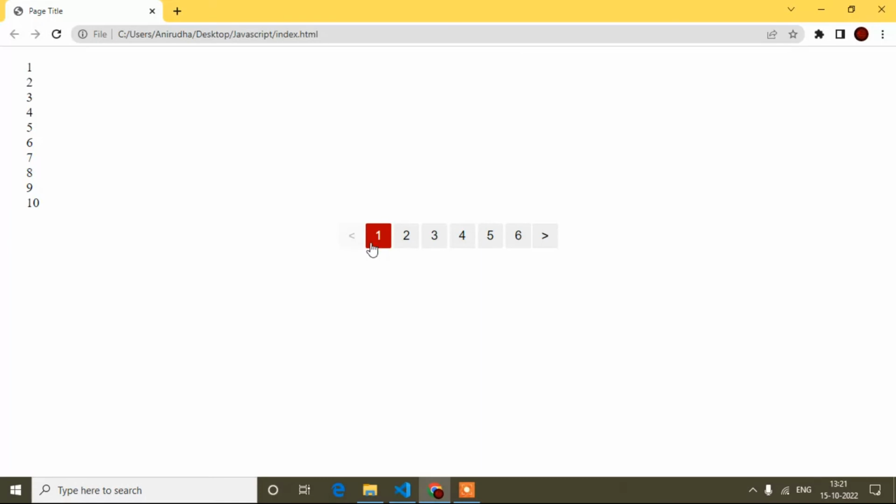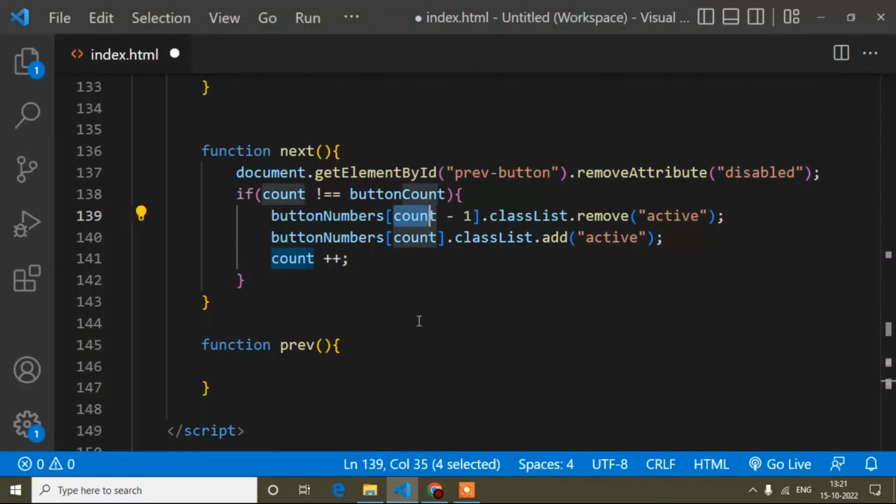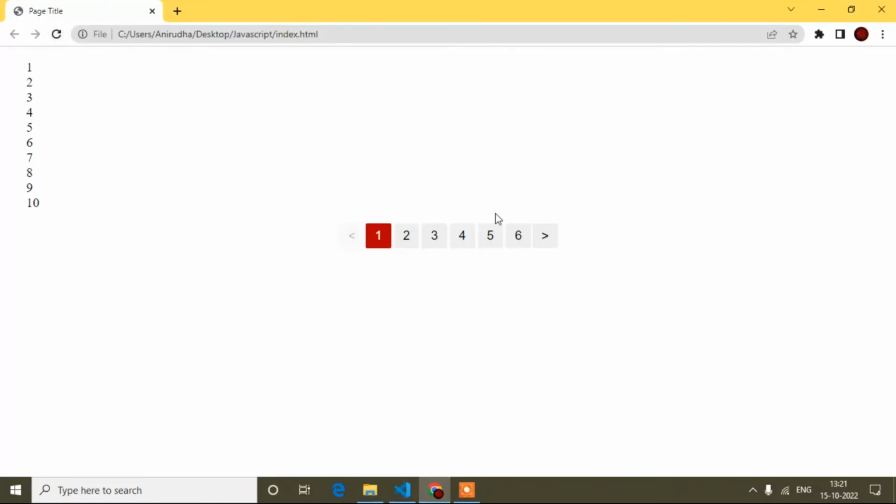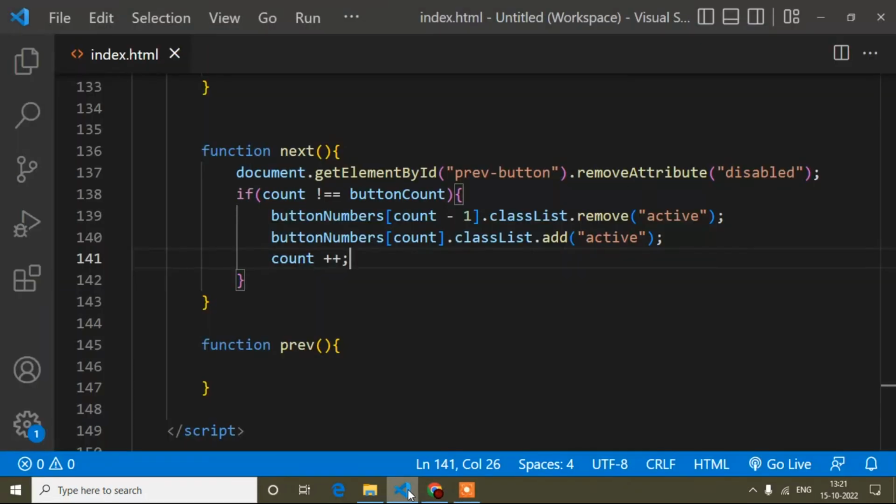I mean this active class should be removed from here, and it will be active here, right? So that condition I have written here. So save and refresh. See here, if I click, this second button is active, and it is removed from here, okay, but the content is not changed. So I have to write the same thing for the content.